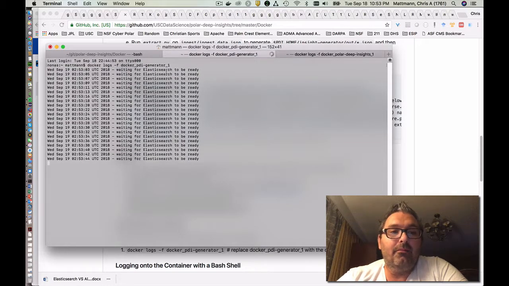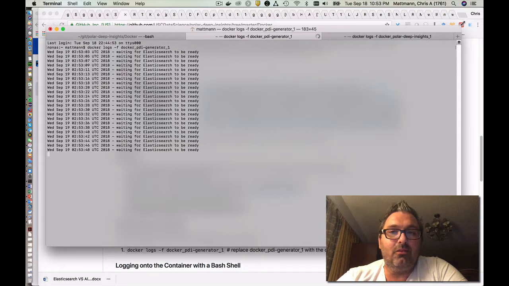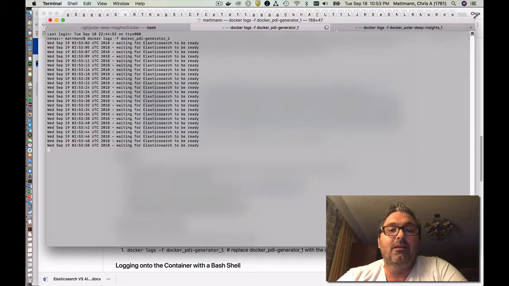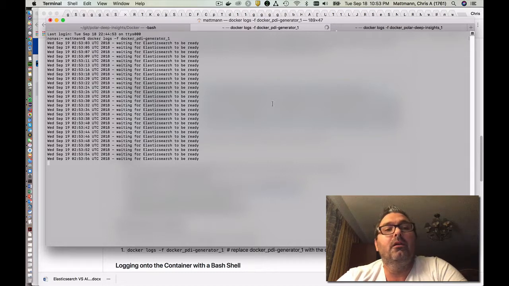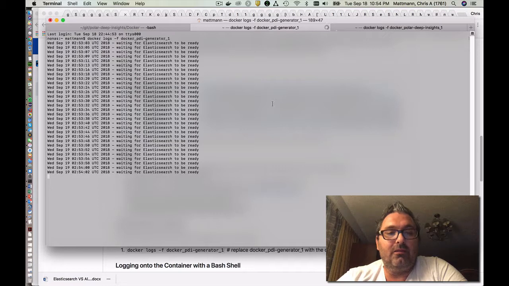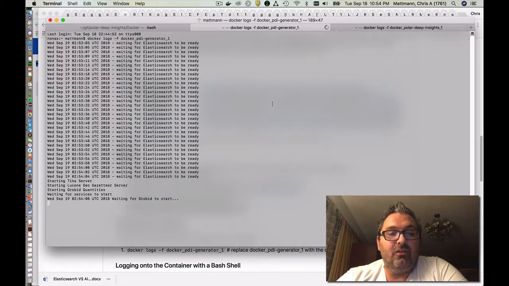Over here in PDI Generator, it's going to go ahead and wait for Elasticsearch to be ready, and this takes generally a little bit longer than the Insight Visualizer. The Insight Generator Docker takes a little while to recognize Elasticsearch has started, and that's due to the way that Docker sets up the network. It's going to recognize it here in a second, and once it does, it's going to go ahead and start the local services that it requires, which are Grobid, Tika, Lucene GeoGazetteer, which is the geotopic parser, and you'll notice that it did that. It quickly started Tika server, the Lucene GeoGazetteer, it started Grobid quantities.